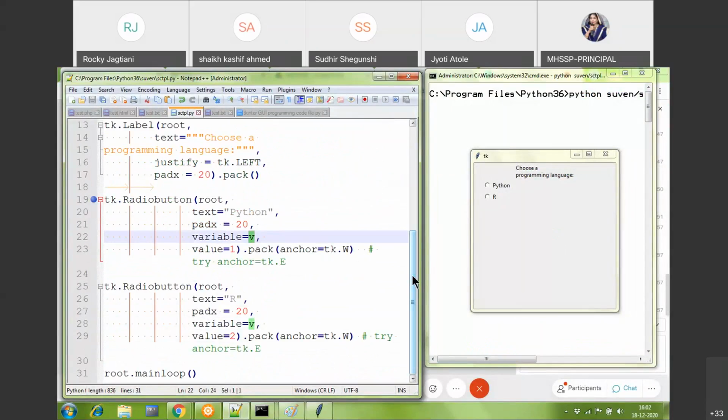The question that comes to your mind: what integer value will it hold? Interesting, right? So for that radio button, I've given the value to the first radio button, Python, as 1, and the second radio button, R, as 2. Be very careful. All the radio buttons must have a unique value, so that when you select them, the variable v indicates what value was selected.